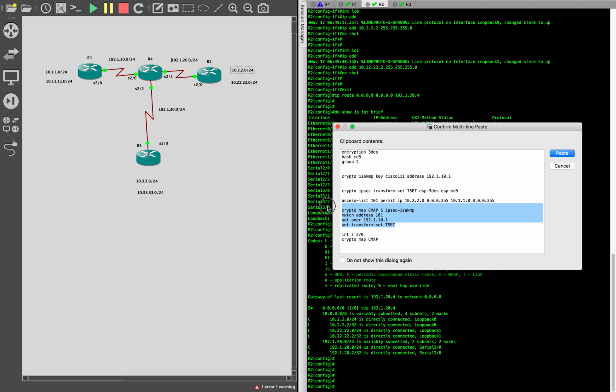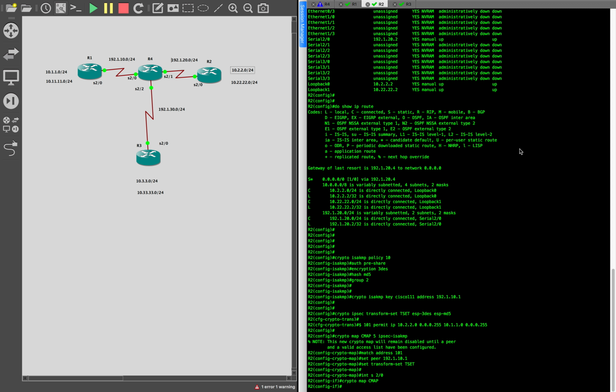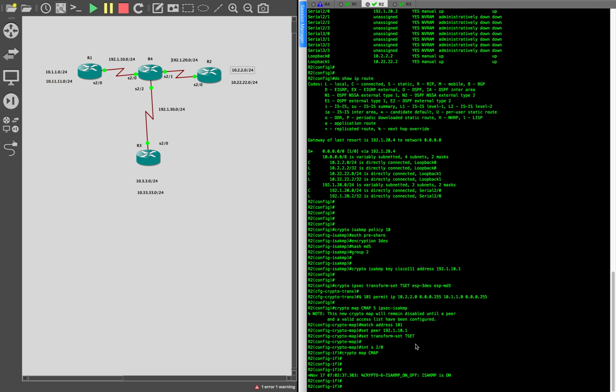The next one is the crypto map, like we saw earlier, which combines the above three separate configurations. It puts together your access list, your phase 1, and your phase 2, all bundled up here. The peer is again 10.1, and the interface on which you're applying this is again your 2/0. So let's apply this. And you can see the IPSec is on.